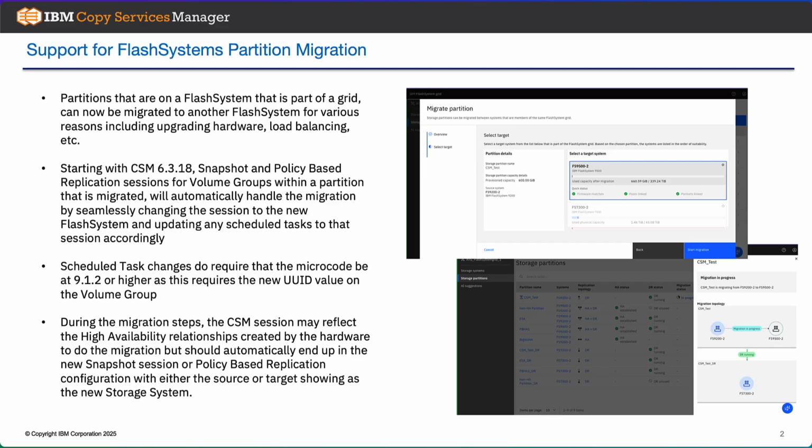And if you're issuing a scheduled task to a given session, and that volume group migrated to a new system, which changes the name of the session because the session is based off that source storage system, we will automatically update the scheduled task to point to the new session. So hopefully everything goes smoothly in the migration, and boom, you're up and running. Don't have to do anything in CSM. It's all there for you and handled.